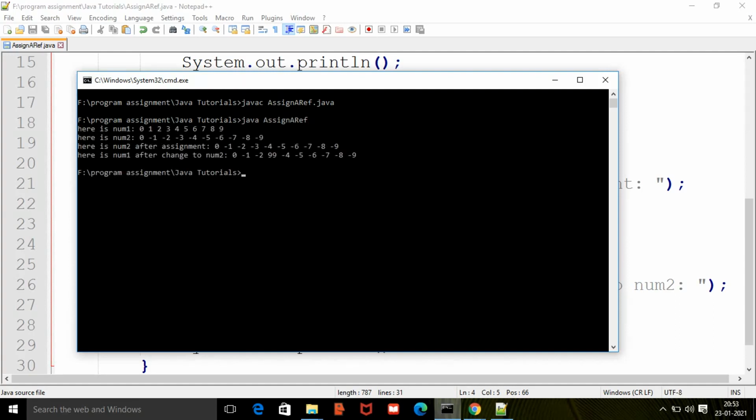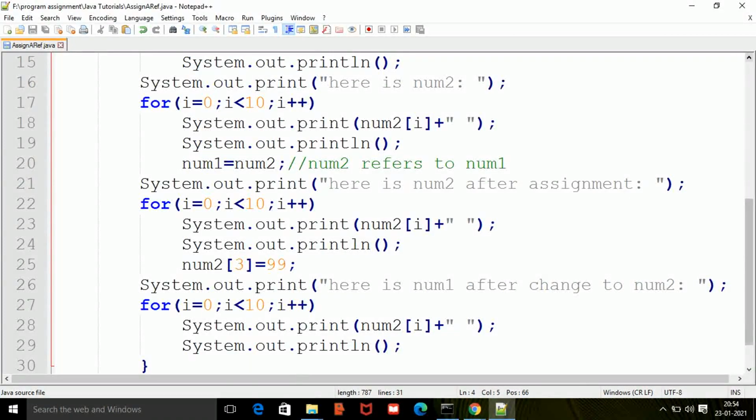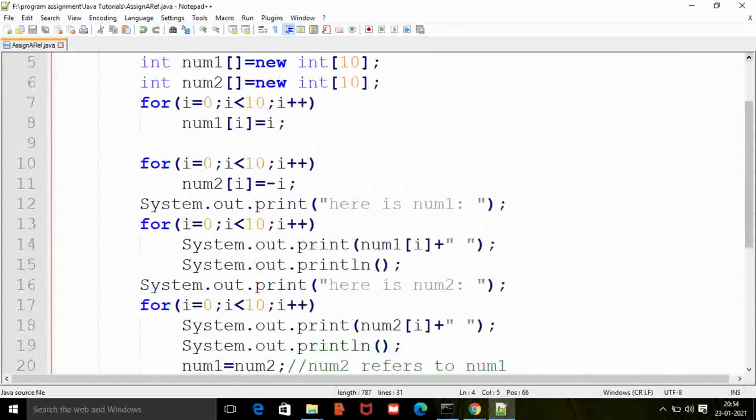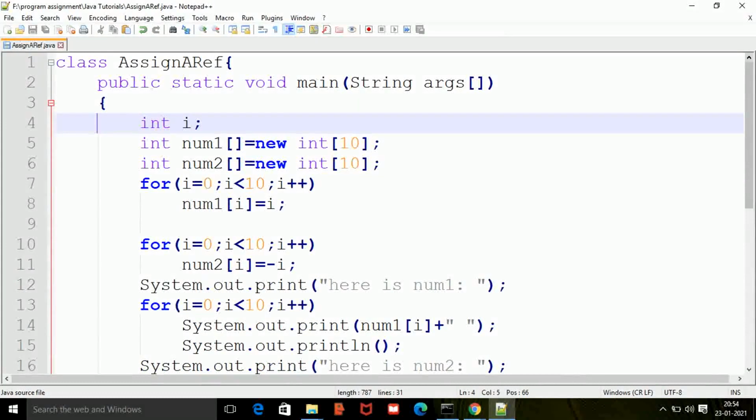See, it gives us the values, first of all num1, that is 0 to 9, and then num2, that is 0 to minus 9, and here is num2 after assignment, it has become num1. So after assignment num2 is 0 to 9, and num1 after the change to num2 shows the same values as num2. So in this way we can use the array reference for assignment. Thank you.